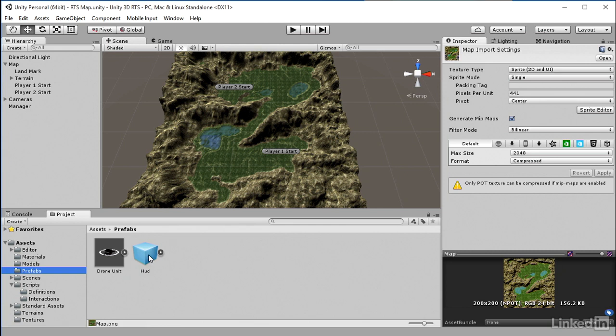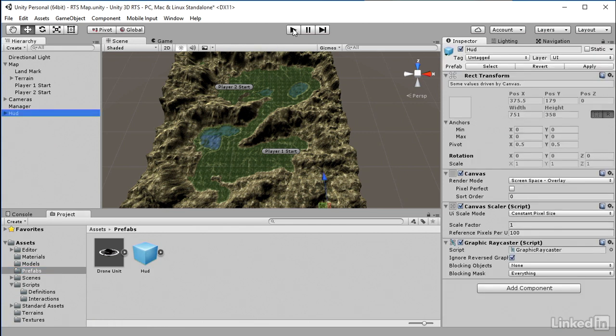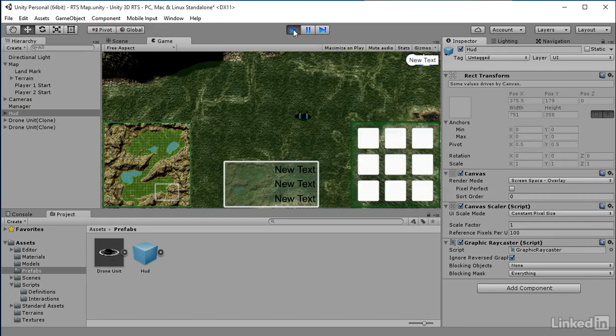Let's drag the prefab into the scene, this HUD, and play it so we can see what it looks like. So now, by adding this, we have a map, we have a section that shows a blip for the user, we have a border that surrounds what the camera sees. It's not lined up currently, but we'll get it there.